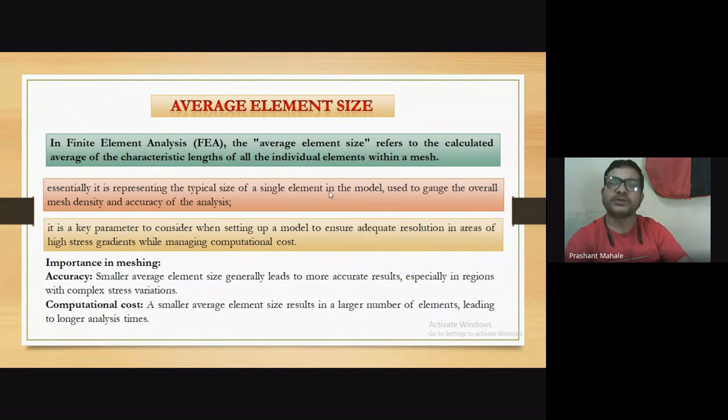So all the elements which we are using in the meshing, if we go for the average of size of all elements, average of all that size, that we are going to call as average element size. Actually, the name also indicates what it means. So essentially, it is representing the typical size of a single element in the model.